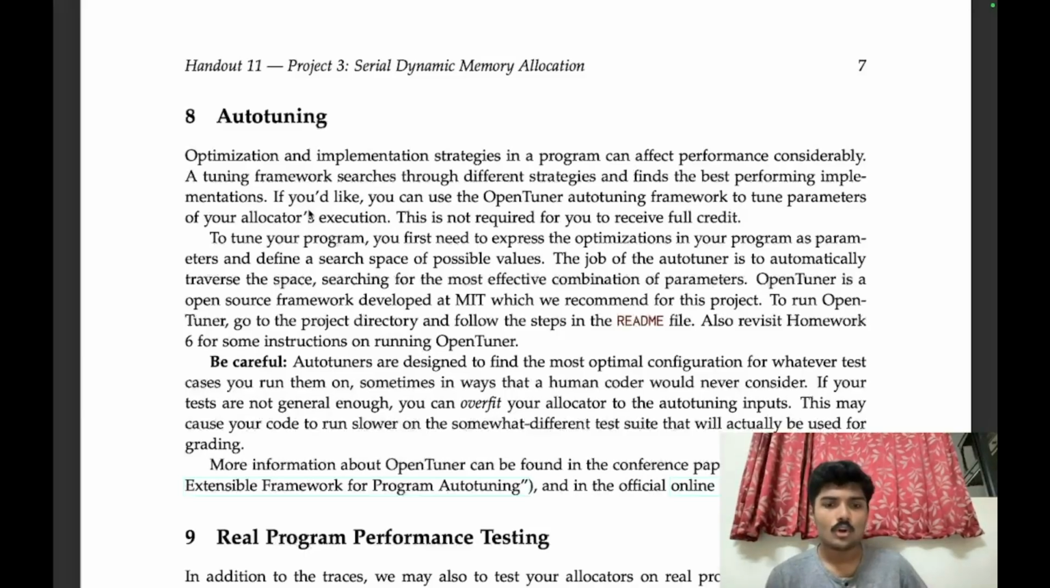Be careful, auto-tuners are designed to find the most optimal configuration for whatever test cases you run them on, sometimes in ways that a human coder would never consider. If your tests are not general enough, you can overfit your allocator to the auto-tuning inputs. This can cause your code to run slower on somewhat different test suites that will actually be used for grading. More information about auto-tuner.